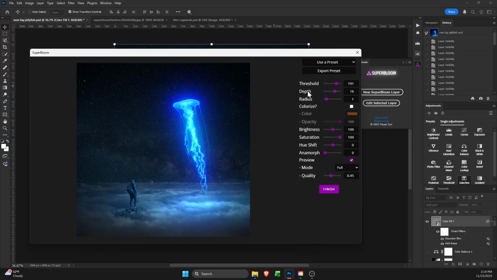Depth and radius both control the size of the bloom. Depth is how many layers of bloom you have. Radius is just how spread out they get.